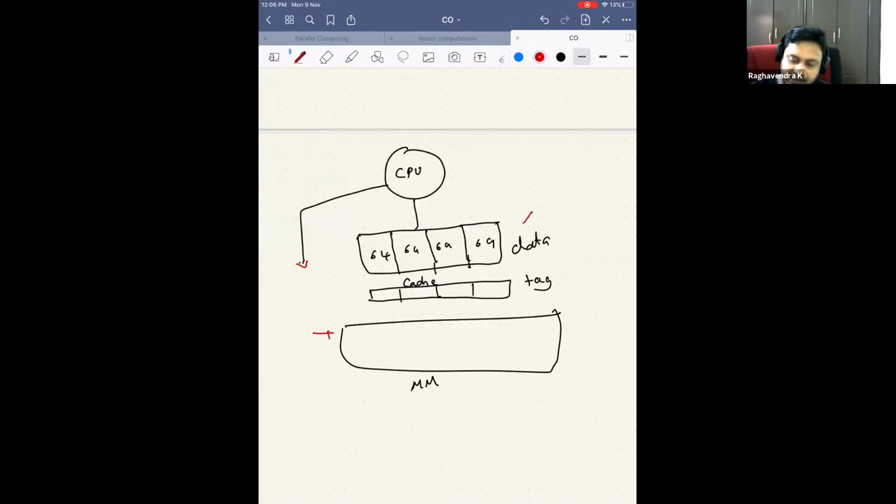We'll see how to design a cache later, because designing a cache itself is an interesting thing. We can come up with something called set associativity, fully associativity, direct map, and things like that. Let's see if time permits, we'll come back to it. But let's assume that there is something called cache, and there's something called main memory, and all this is fine.